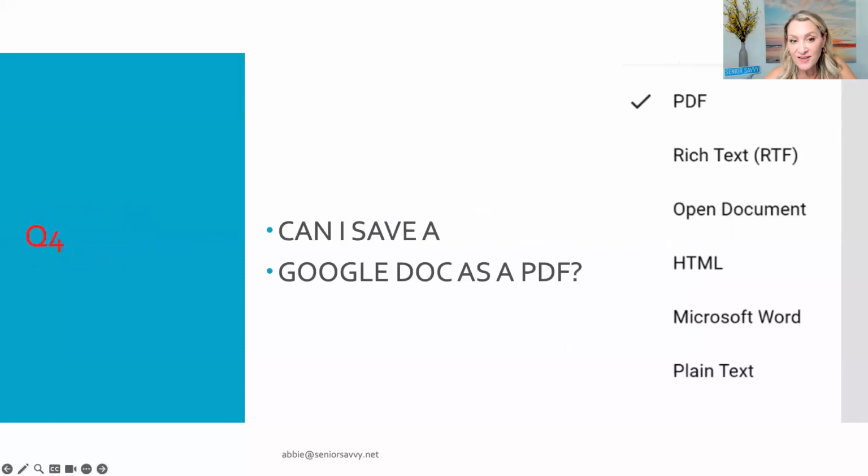What else? Can you save a Google Doc as a PDF? Absolutely. Two thumbs up. When you're going to save the document, you can choose PDF right then or there, or even Microsoft Word.